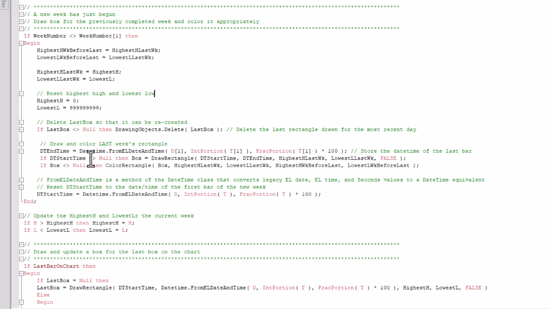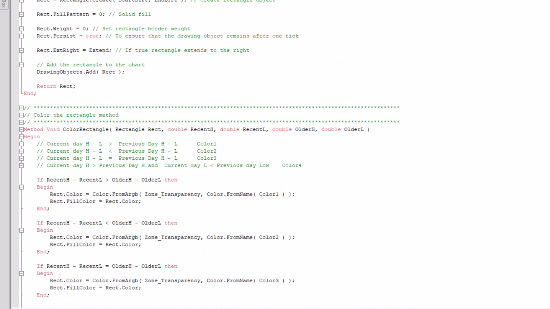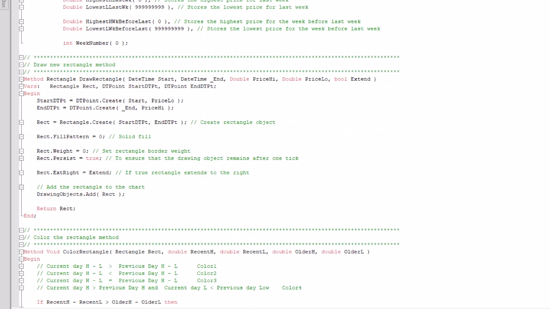Then we say if the start time is not equal to null, then we're going to draw our first rectangle. That is using a method called DrawRectangle, and you can see that up here. Essentially it returns a rectangle, and it's got the inputs: the start DateTime, the end DateTime, the price high, the price low, and a boolean as to whether we're going to extend it, which we don't use in this tutorial. Having got those values, we convert those into DateTime points using DTPoint create.